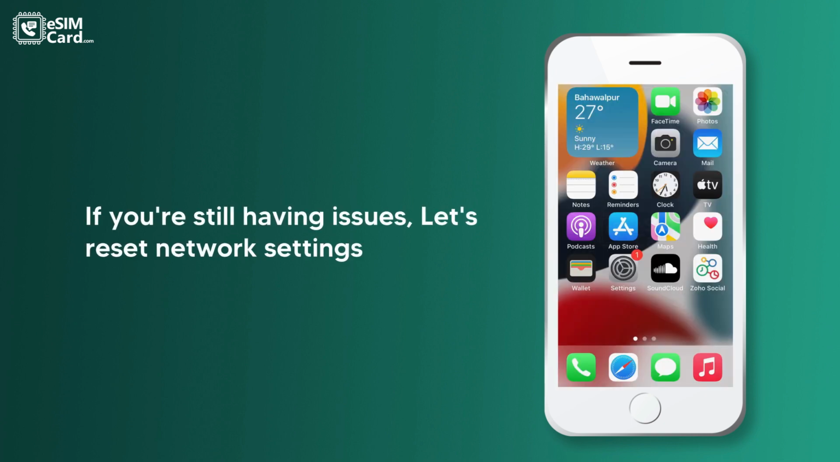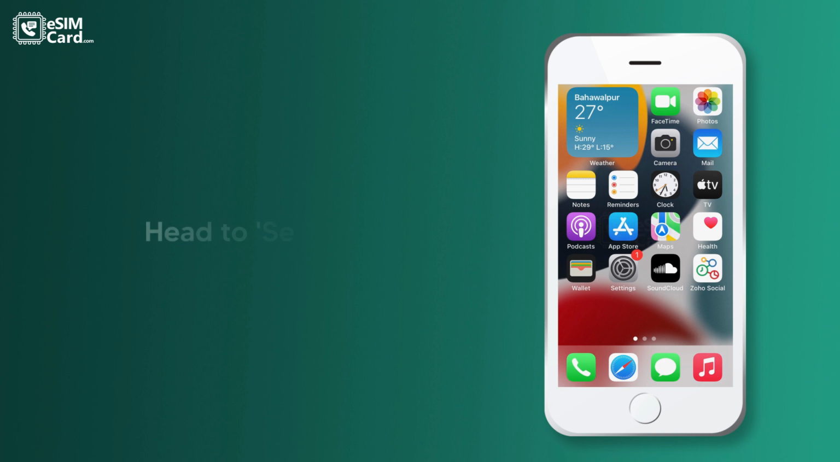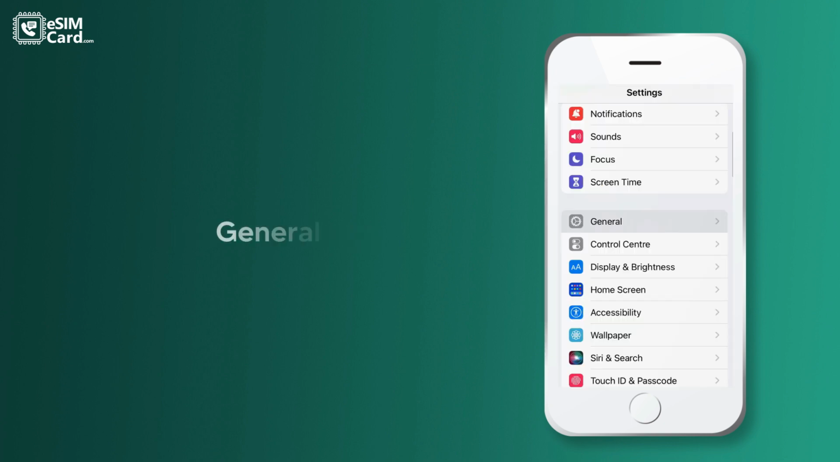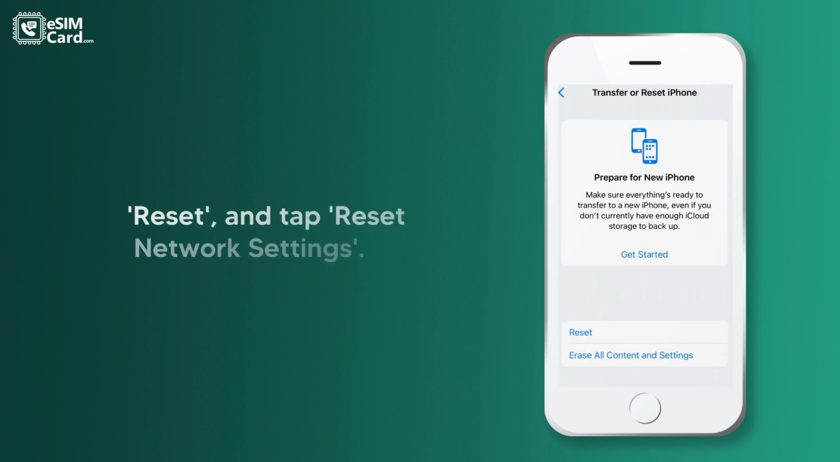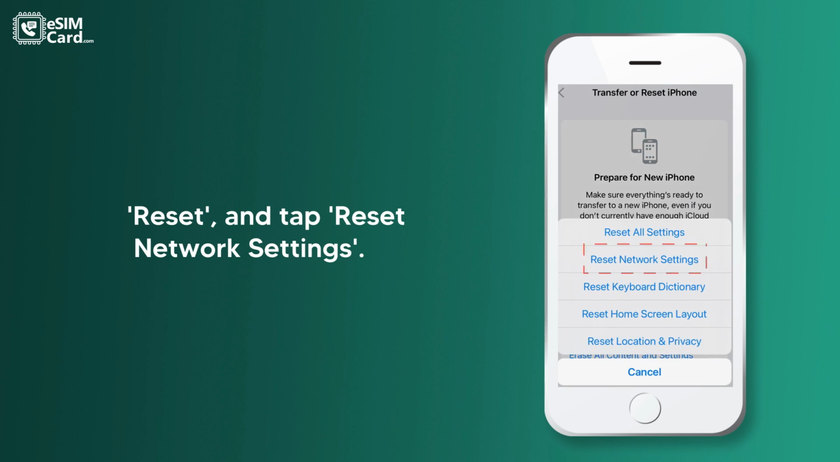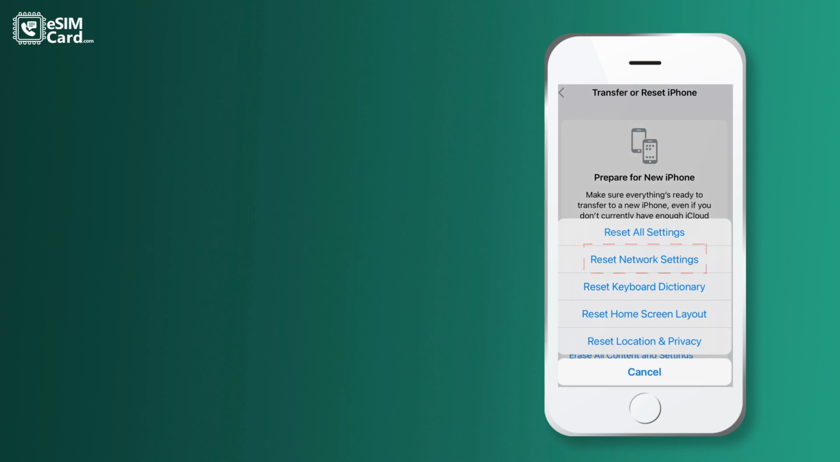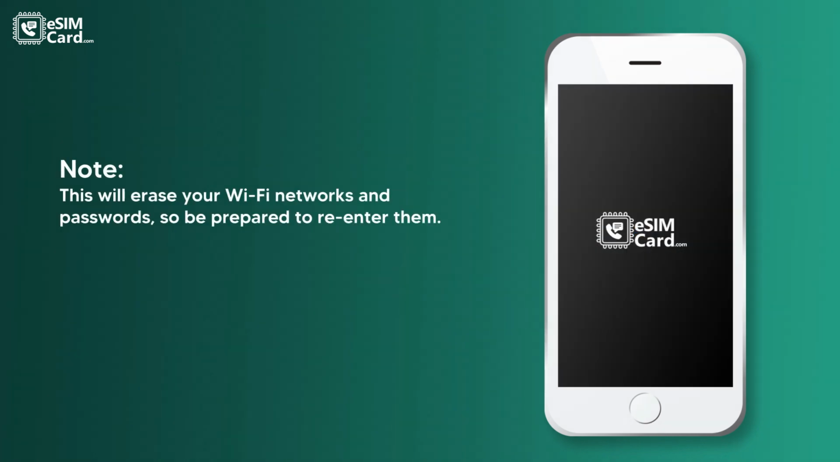If you're still having issues, let's reset network settings. Head to Settings, General, Reset, and tap Reset Network Settings. Note, this will erase your Wi-Fi networks and passwords, so be prepared to re-enter them.